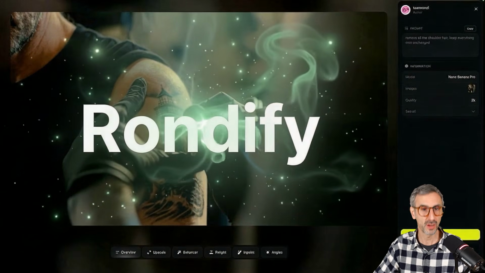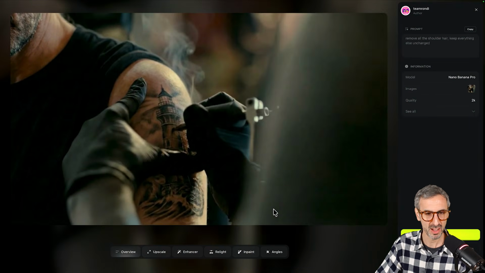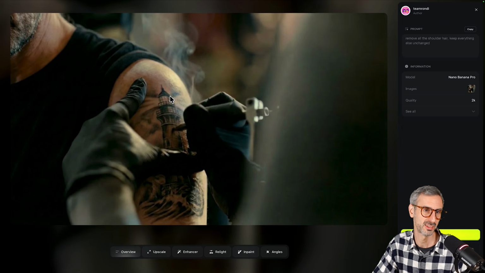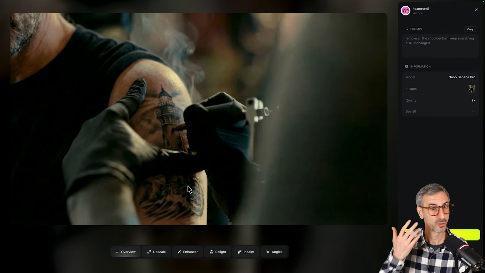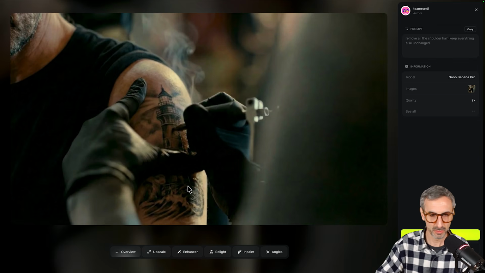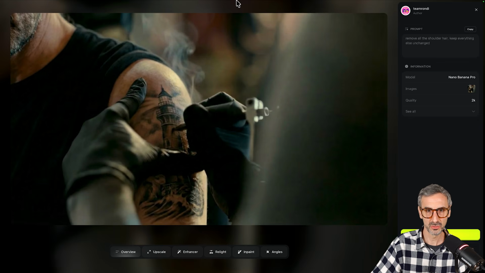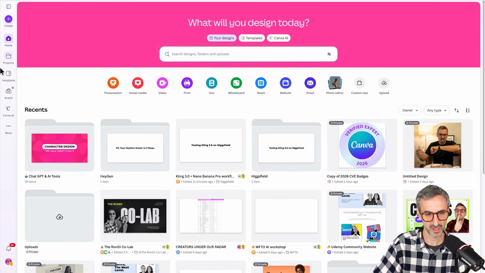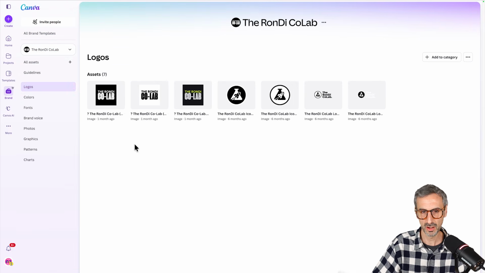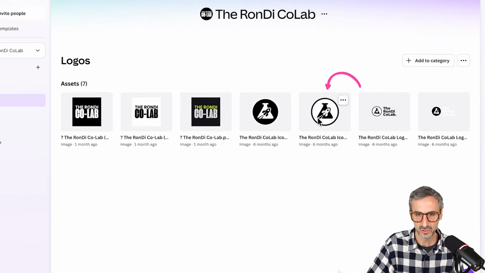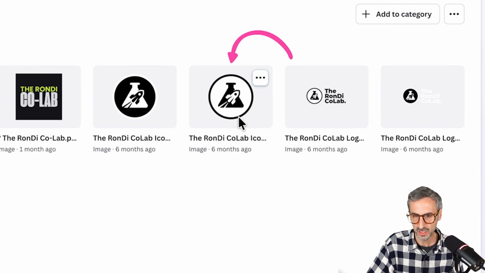Let's rondify this. What do I mean by rondify? Well, let's swap this lighthouse tattoo for the logo of our latest project, the Rondi collab. Okay, let's have a bit of fun with this. So yeah, for this, I'm gonna head over to Canva. Okay, and in my brand kit, I should have my Rondi Collab brand kit, which contains my logos. Let's zoom in. Okay, so this is the logo right here, the Rondi Collab.